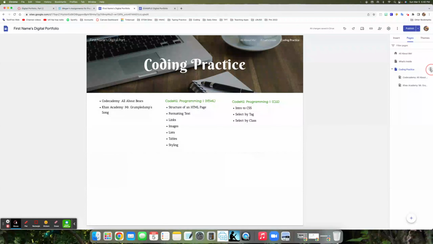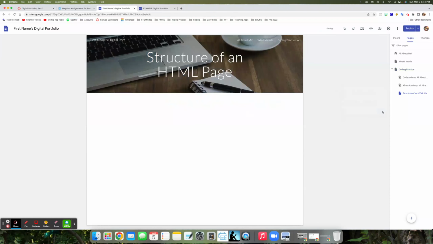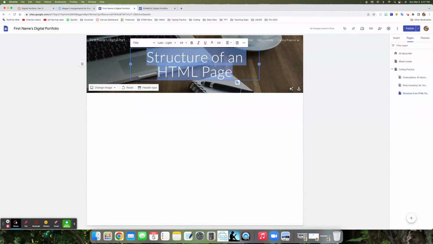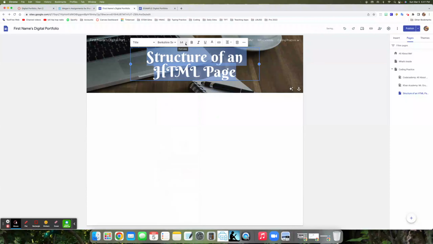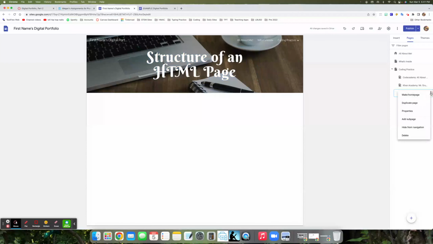I'm going to go to the vertical ellipses. I'm going to add a subpage. I'm going to title it what I see here, Structure of an HTML Page. And then I'm going to click Done. I'm going to change the font. And I'm going to hide it from navigation. So I'm going to do that a couple more times.